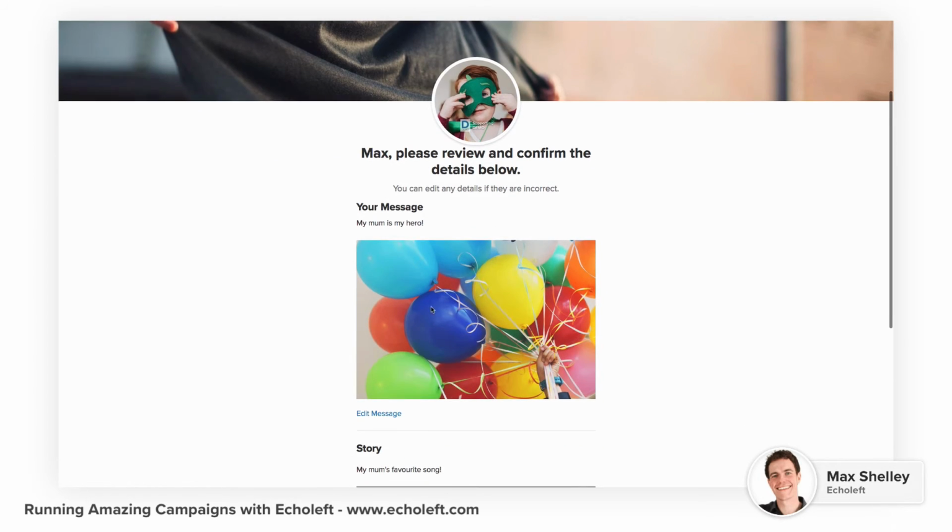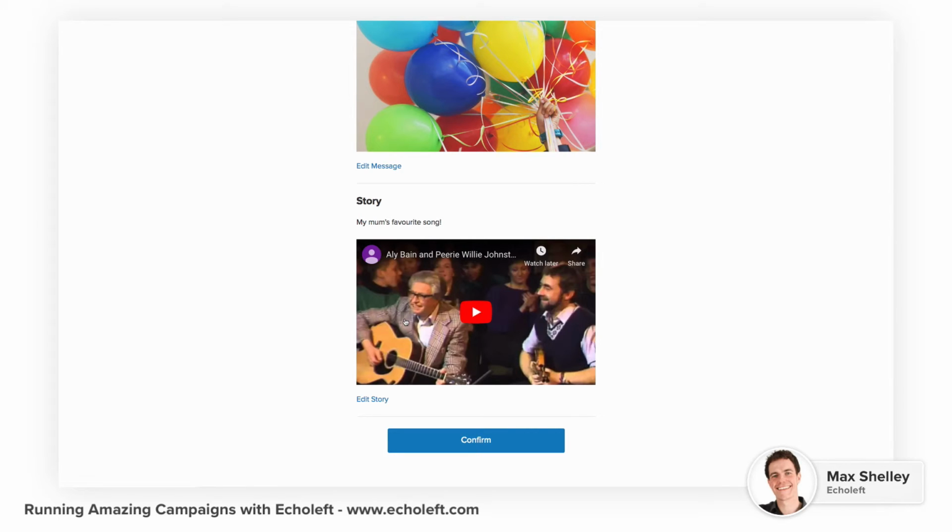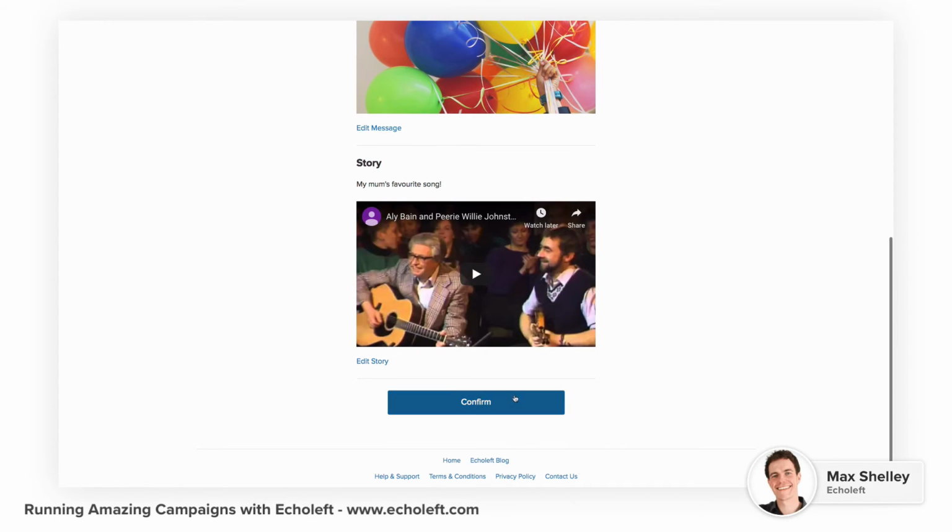So there's my photo, there's the story I've added. And again, those stories can be very long. We've got some really wonderful interactive campaigns where people are really able to provide really great stories. I can go back and edit those things if I need to. At this point, if I had added a donation, I'd be told that I was going to confirm my payment, and I'm going to confirm that.